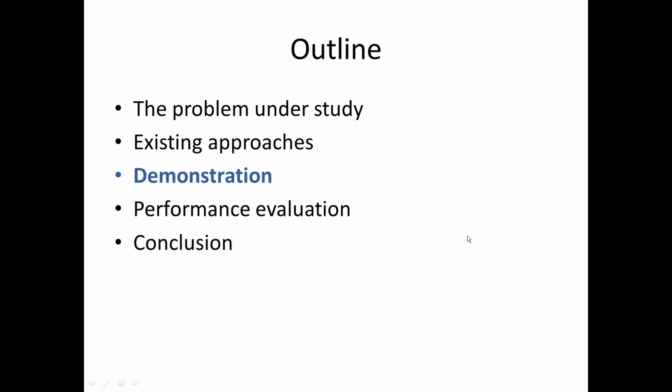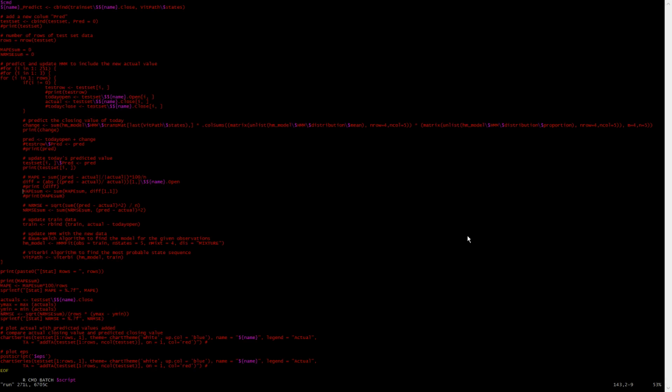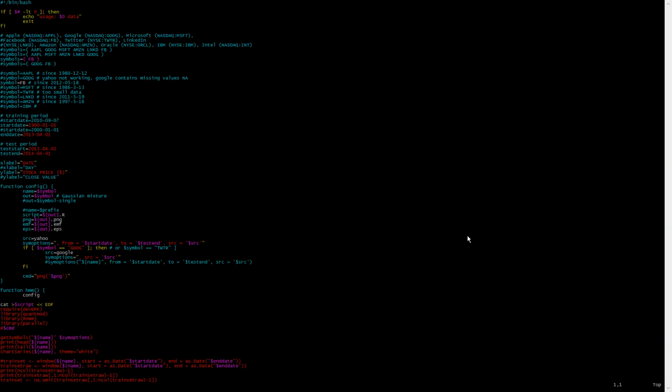So now it's time for the program demo. I'm going to show how to run the program. Here I have two files, makefile and run. Makefile is just to run the program, and run is the actual code. This is actually a bash shell script to write the R code.